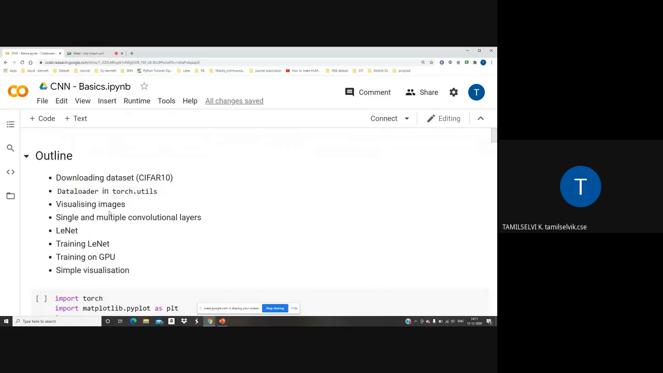Then we will visualize how the images look, and we will have a single convolution layer and multiple convolution layers. You can stack on your own. As I have already told, it is not that you have to use a predefined model. You can stack the layers in the model using the sequential method present in this module. You can go ahead with it. This is how the research has to be carried on.